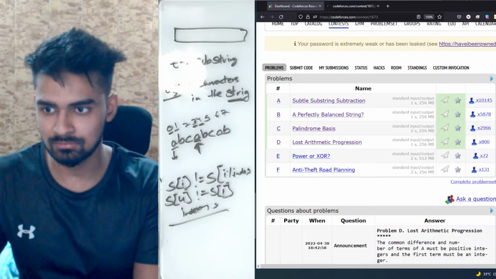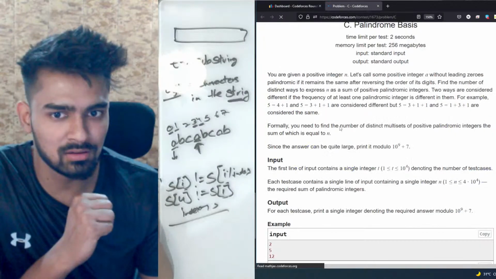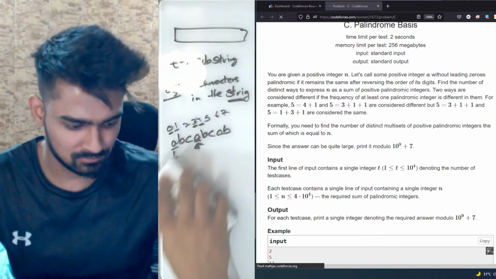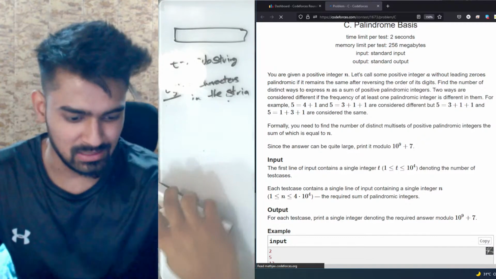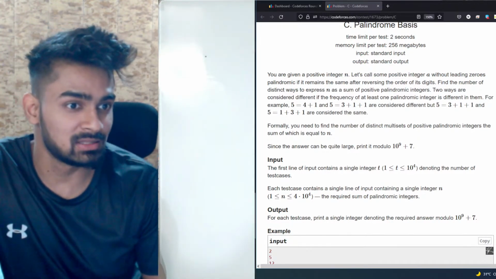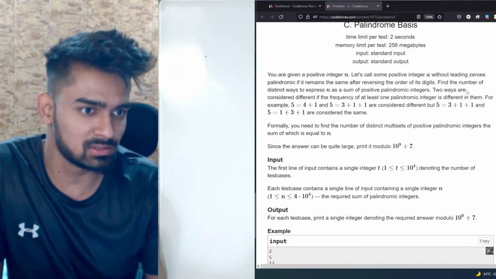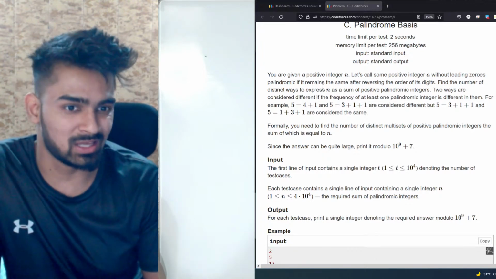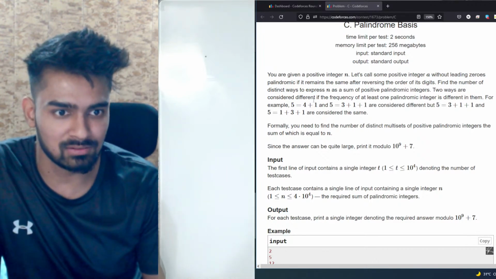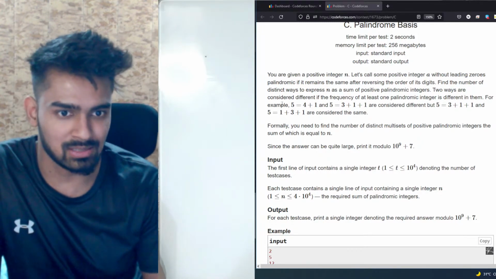All right, so we are on problem C now. You're given a positive integer n. Let's call some positive integer a without leading zeros palindromic if it remains the same after reversing the order of the digits. Find the number of distinct ways to express n as the sum of positive palindromic integers. Two ways are considered different if the frequency of at least one palindromic integer is different in them. For example, 5 equals 4 plus 1.